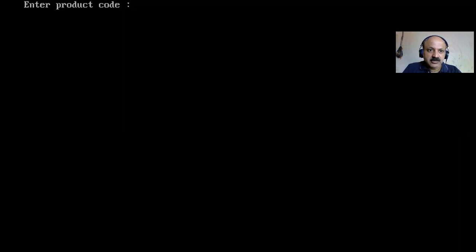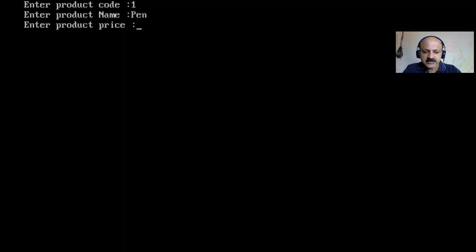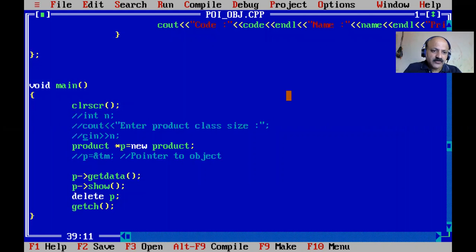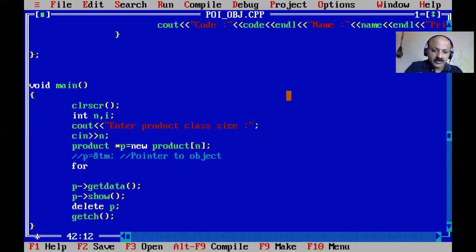Yes, so let us check. I give one, like 10 as it is, and price, yes, a big price, and then quantity. Okay, so that is perfect. Now we can use the array of object, where for the object we can provide the subscript. Here we have to take the index, and here we can take the for loop. So i equal to 0, i less than n, i plus plus.